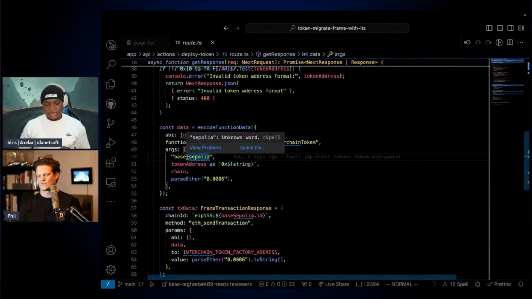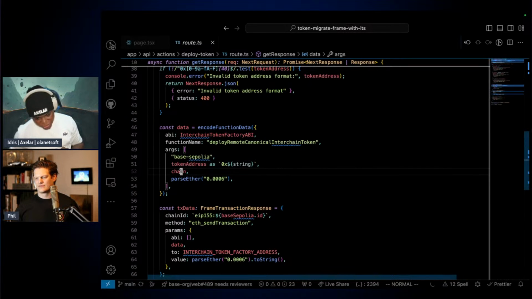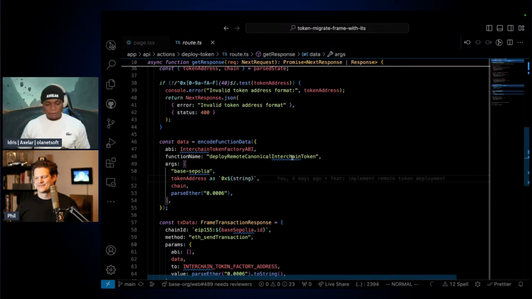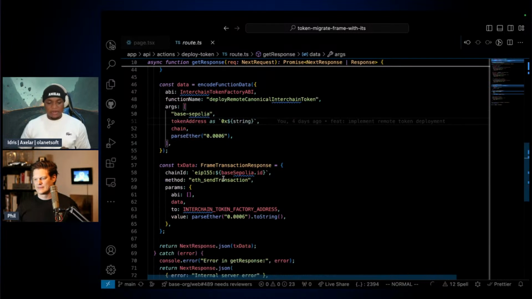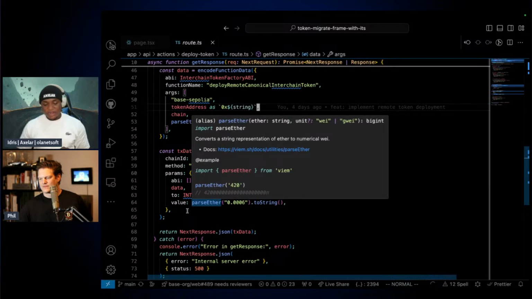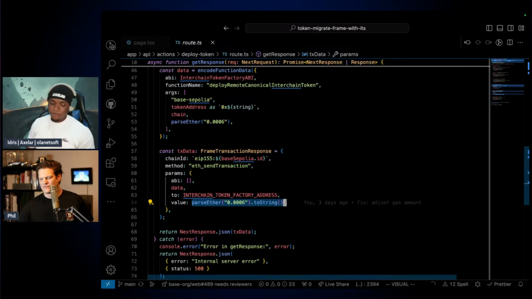The original chain here is Base. The original chain address is this, our token address, then the chain name, and then the gas value here. So this is what we are passing here. And then we are sending the transaction. I'm passing another value because we need to specify the value here. That's why you are seeing we are specifying a value. We are not just passing 0x0.